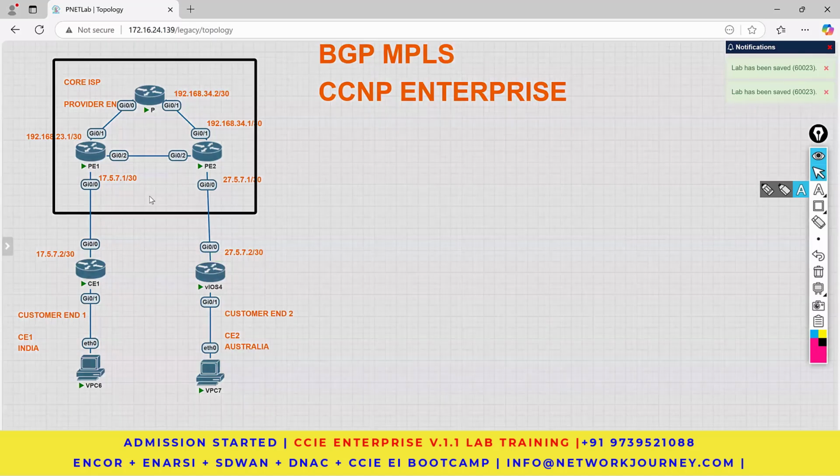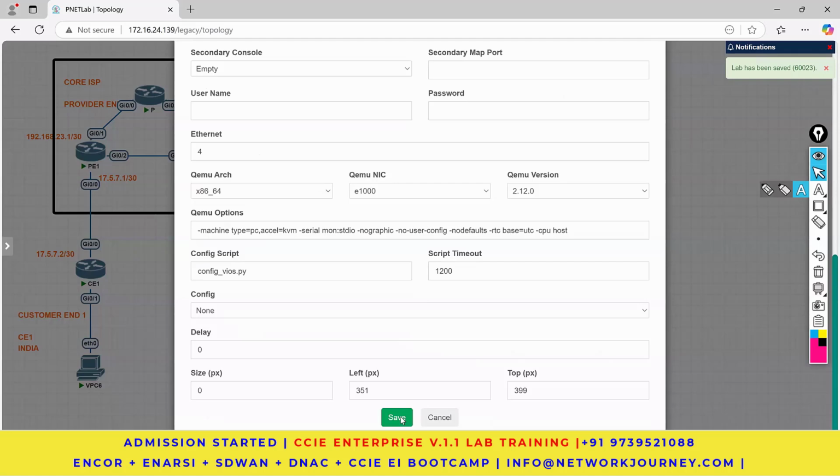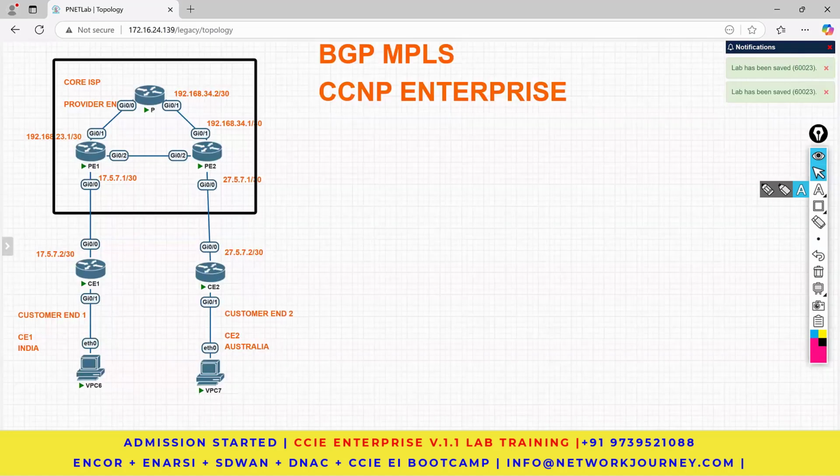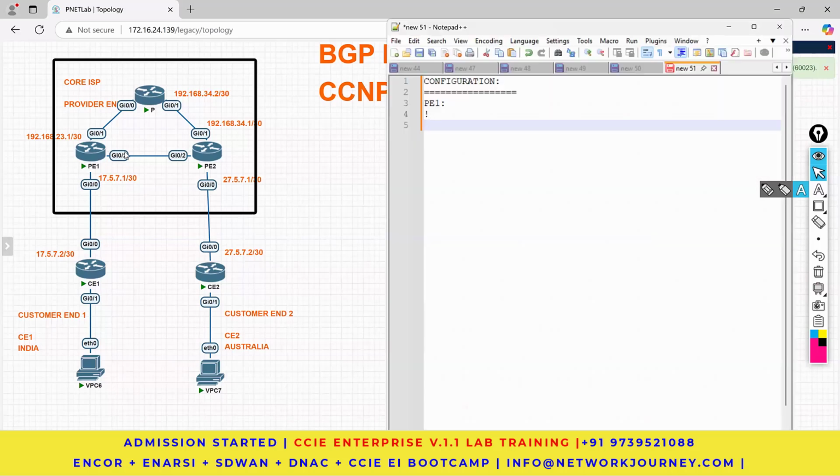There you have C2. Okay, now it will be for you to refer to. So if you have P1, you can just see the interfaces. So you have gig 0/1 and gig 0/0. You can just configure it as interface gig 0/1, IP address 192.168.23.1, 255.255.255.252, no shutdown.